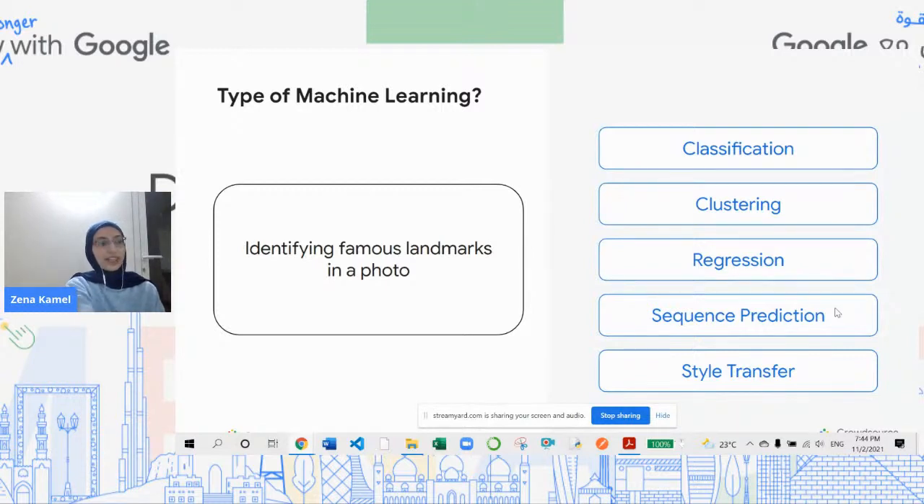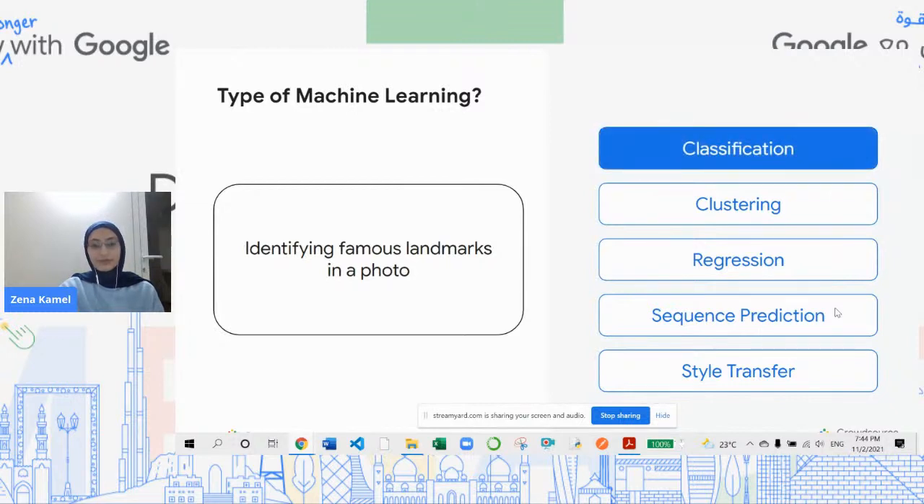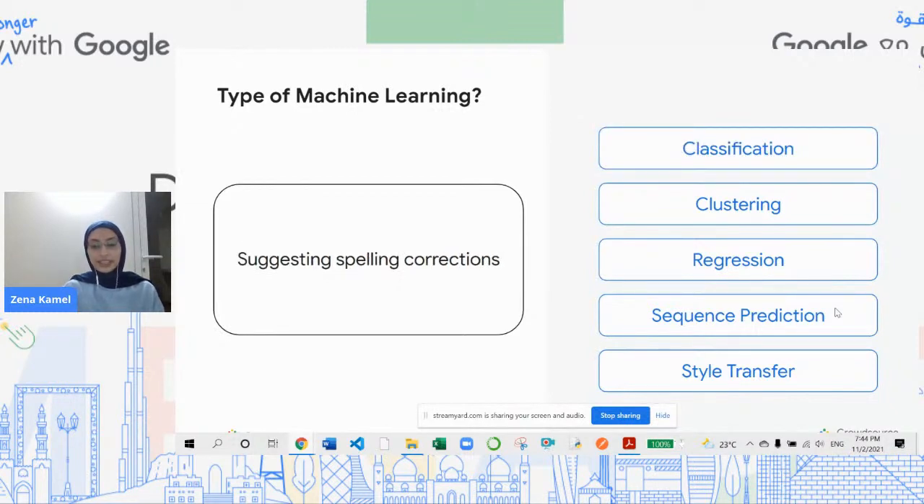Okay, so I see classification, and it is the correct answer. Okay, so finally, the last example we'll go through is suggesting spelling corrections. So this can be a little bit tricky, so think about it before you type in the chat. If we want to identify spelling corrections, what exactly do we use?